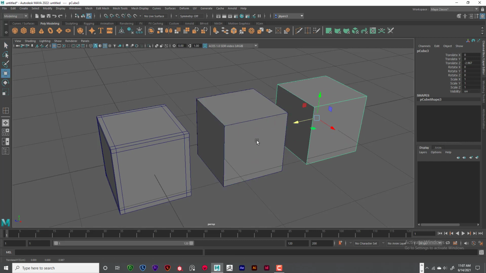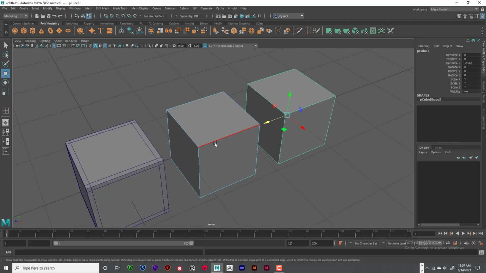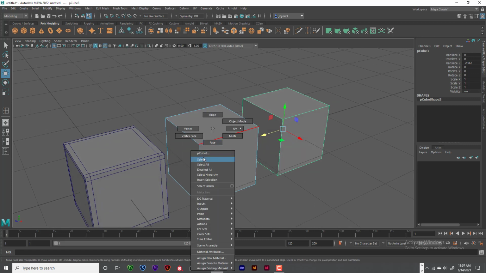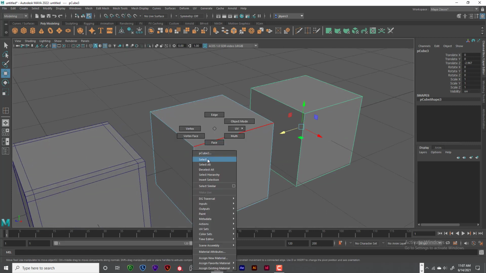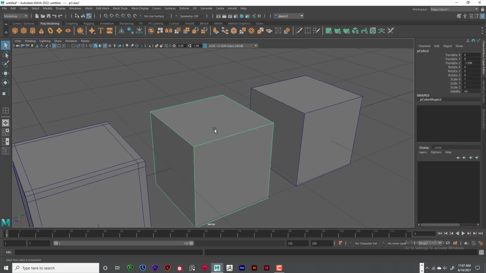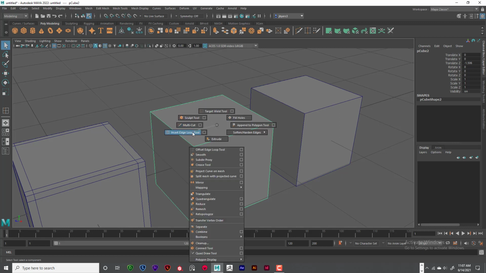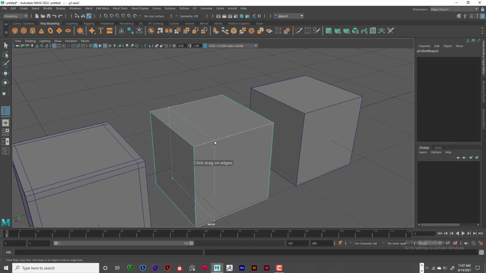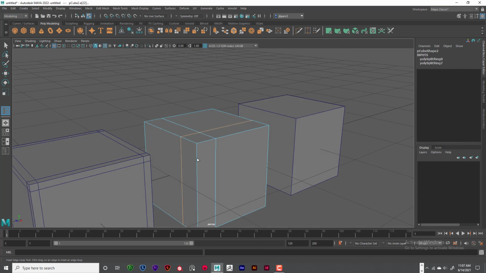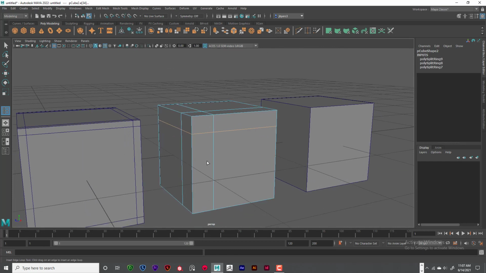We're just kind of practicing here. I'm going to go back to select, hit the Q key, hold down the Shift key and the right mouse button, go to the Insert Edge Loop tool, and let's make these edge loops a lot farther away. We're being consistent with the distance, or as consistent as you can be.